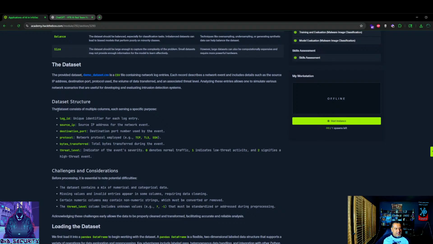Dataset structure. The dataset consists of multiple columns, each serving a specific purpose: log ID, source IP, destination port, protocol. So this pretty much looks similar to Splunk. Bytes transferred, threat level.